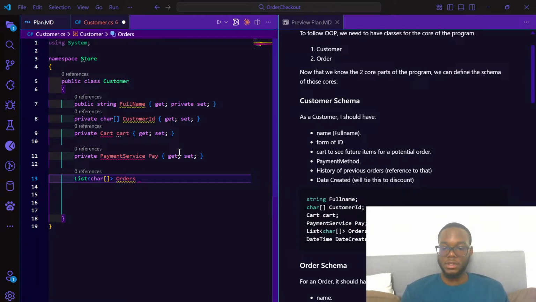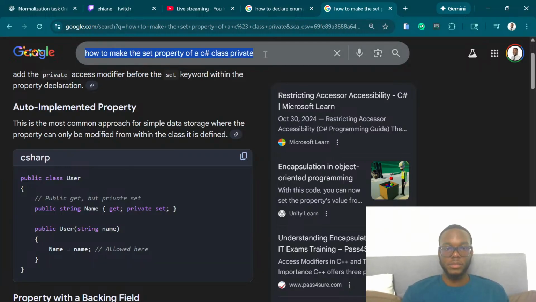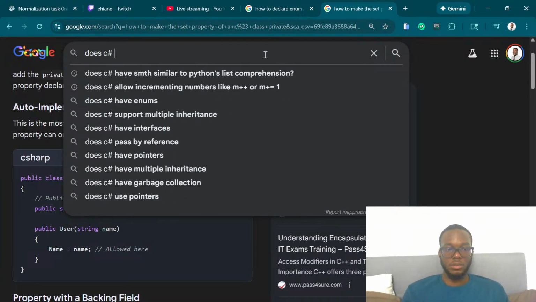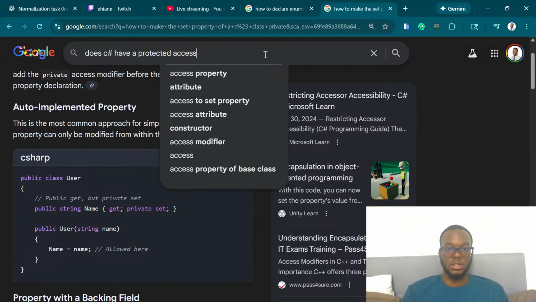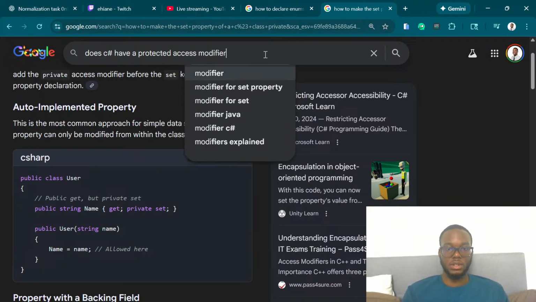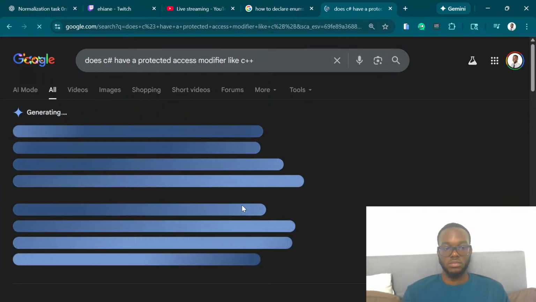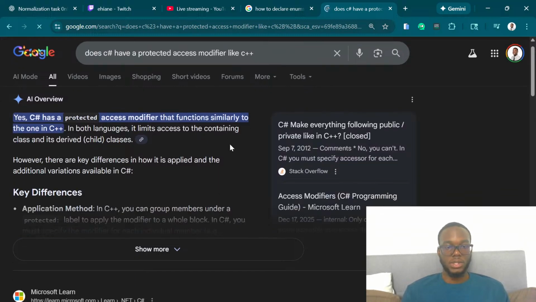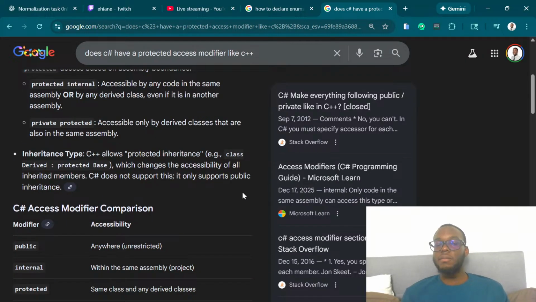And do we want orders to be protected? Does C# have protected? Yeah, C# is exactly the same. But the thing is, though, who's going to be, you know what I mean?